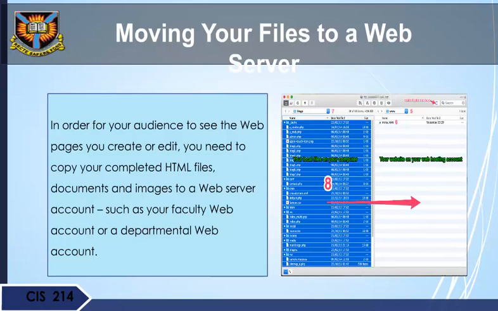Moving your files to a web server. In order for your audience to see the web pages you create or edit, you need to copy your completed HTML files, documents, and images to a web server account, such as your faculty web account or a departmental web account.